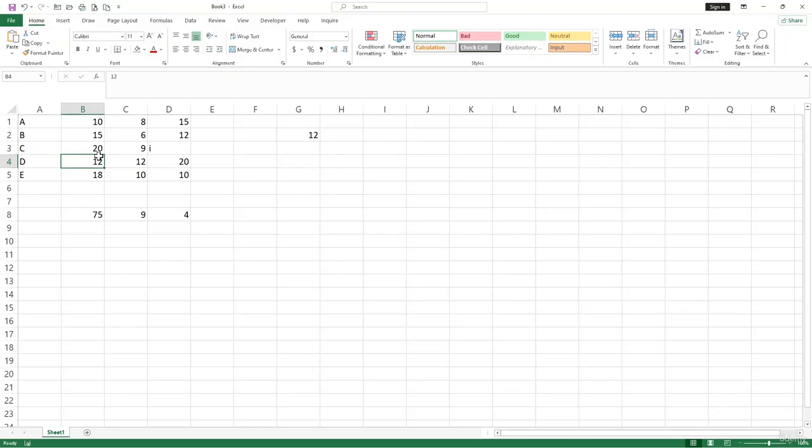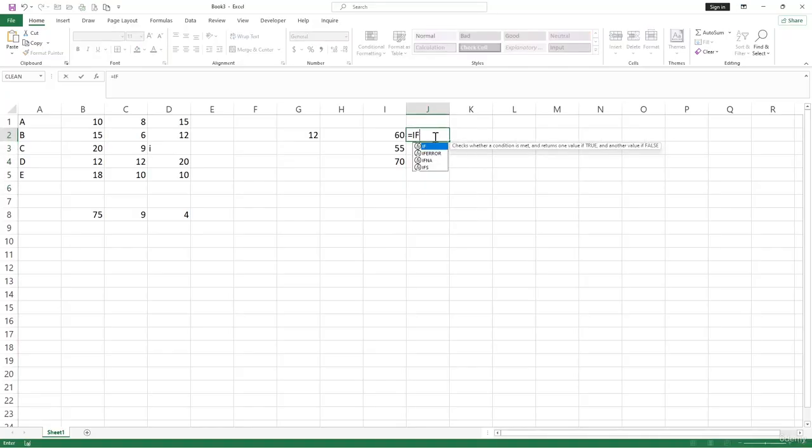And the next one, the IF function. The IF function allows you to perform a logical test and return different values based on the result. So it's good for creating conditional formulas. Like here, if I use simple scores like 60, 55, or 70, then I want to use the IF function. For the logical test, I say it is greater than or equal to 60.